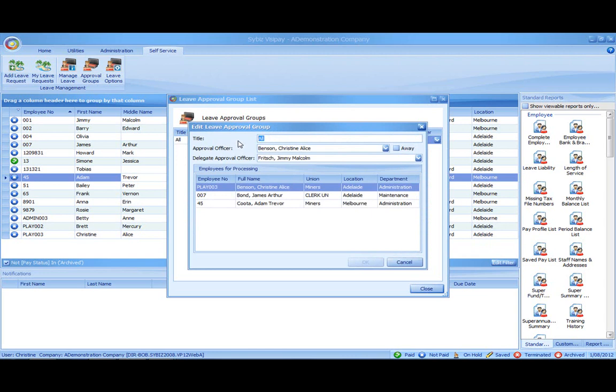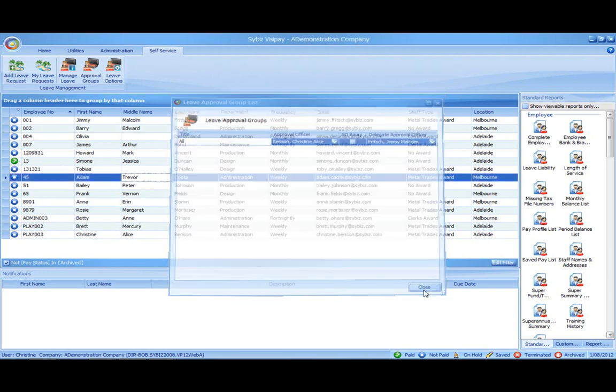I can of course edit it as the company grows and more people need to be involved in the leave approval process, but we have the notion of an approval officer and a delegate approval officer. So if the approval officer is away, then the delegate approval officer can take over the leave process there. I've already got a few employees linked to that particular role, but I'll show you how to link other employees to that leave approval group in just a moment. So we'll just jump out of there.